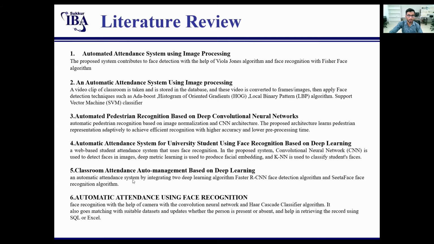Number five, classroom attendance auto management based on deep learning. This is also based on deep learning. It uses Faster RCNN for face detection and SphereFace for face recognition. Then, automatic attendance using face recognition uses the Haar cascade classifier algorithm and uses SQL or Excel.